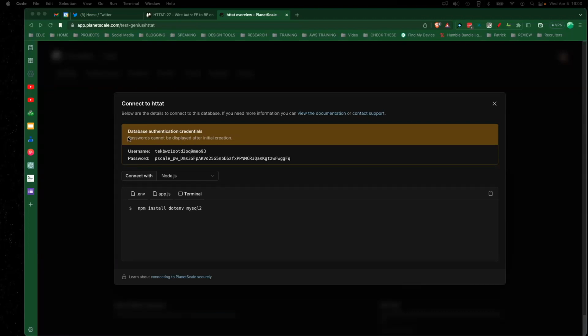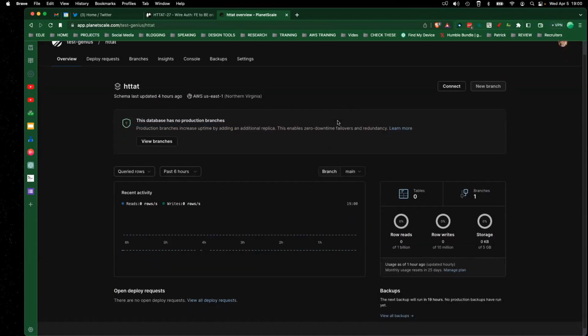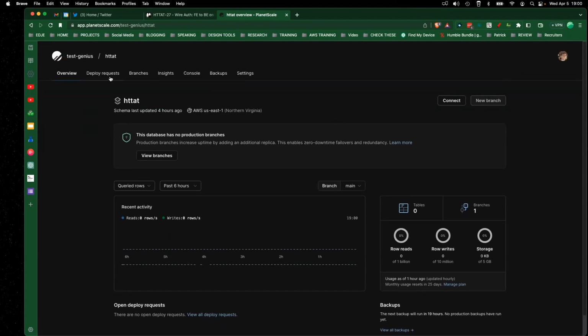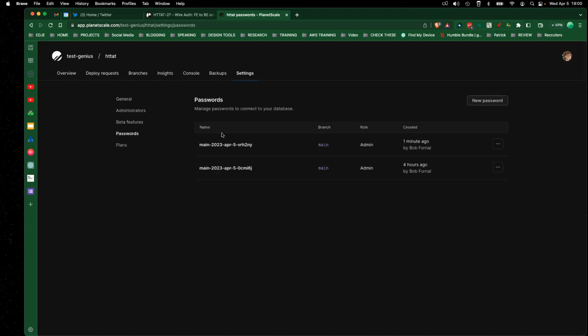So yeah, here, passwords can't be displayed after initial creation. So if we start shifting people around or something like that, I can always go back and clear those passwords. I'm not sure where. Yeah, passwords. Here we go.